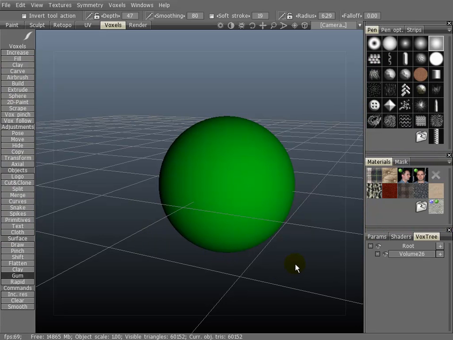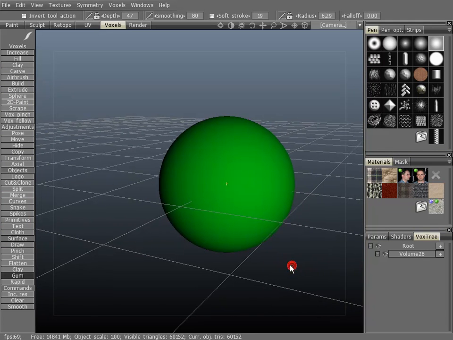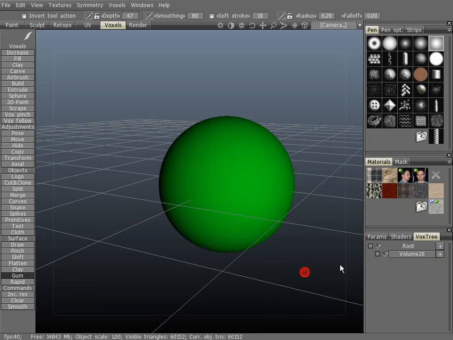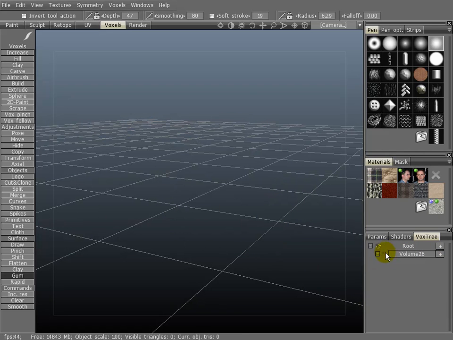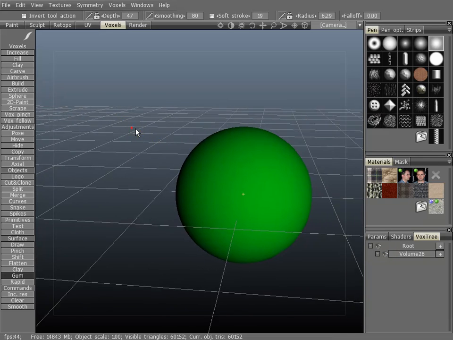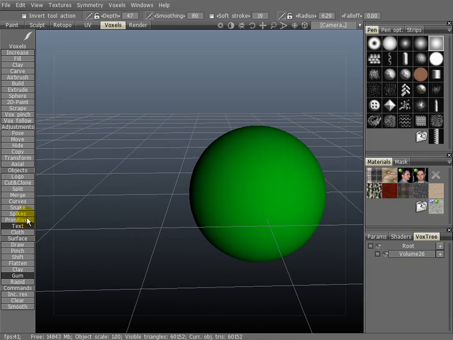Something that's pretty important here to voxel sculpting down here is the Vox tree. Root is, of course, the scene. Volume 26 is this sphere here. Alright, so let's do a couple of things here. Let's create a new object inside of the Vox tree here.